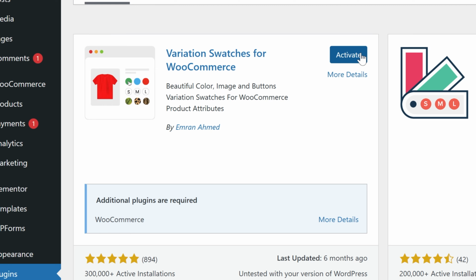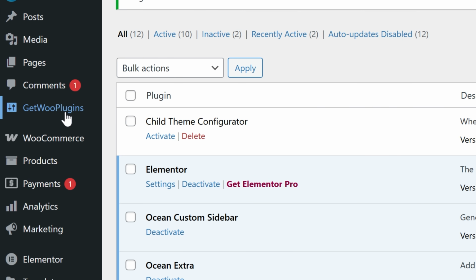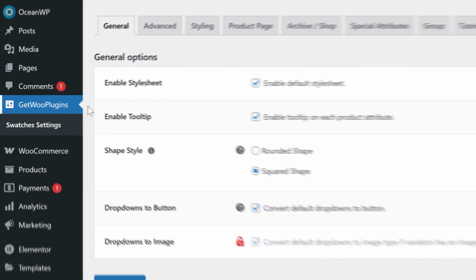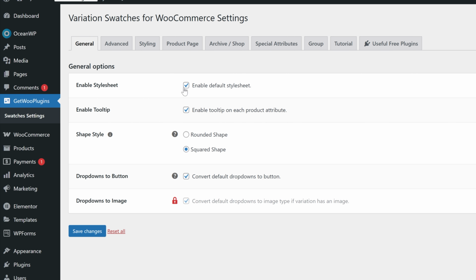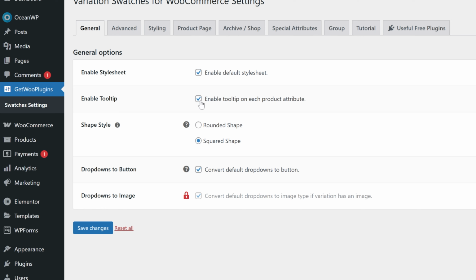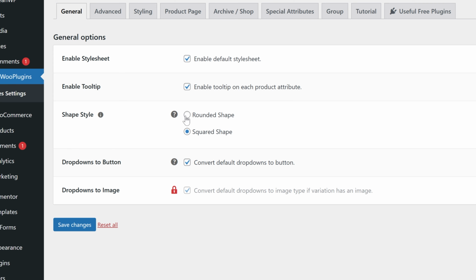Hit Install now, then activate once it's done. The plugin adds a new menu item called Get Woo Plugins in your sidebar. Click that. Keep Enable Default Style Sheet checked so your swatches look decent without extra CSS work. The tooltip option shows attribute names when people hover over swatches, which helps but isn't essential. Pick rounded shape or squared shape based on what fits your site better.